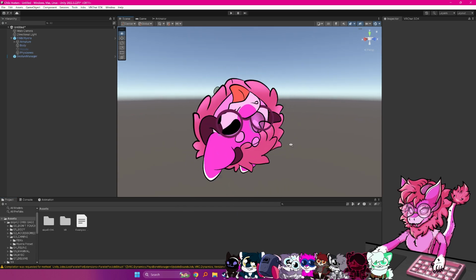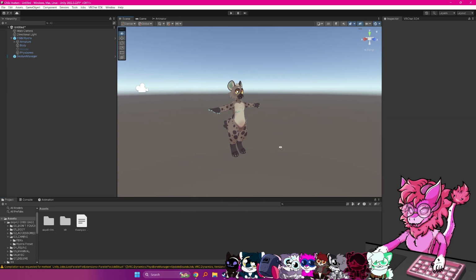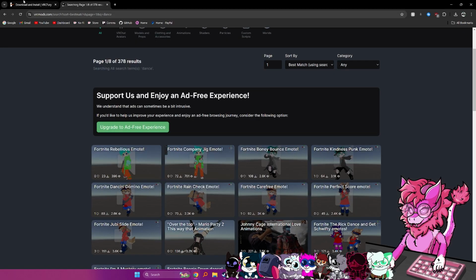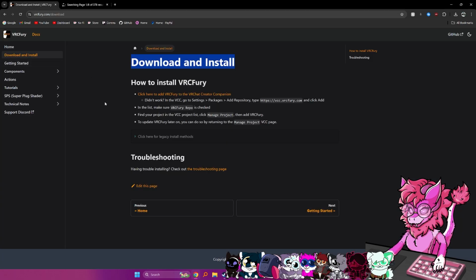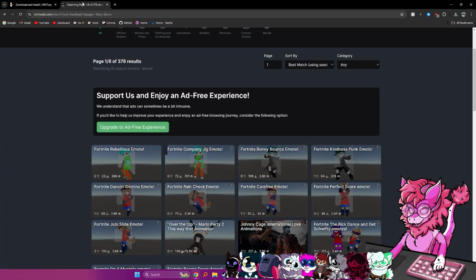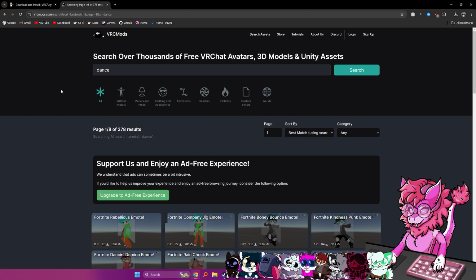Hello, this is Pinky, and this is going to be how to add a dance and song to your avatar super duper quickly. So all we have to do is first find where we want to download. So the first step will be grabbing VRCFury. Just click here, follow the steps. It's super simple.